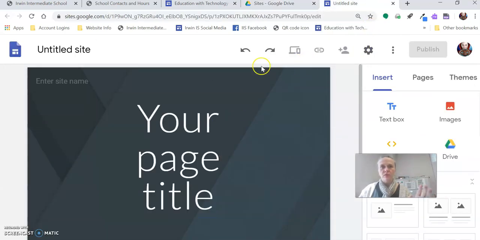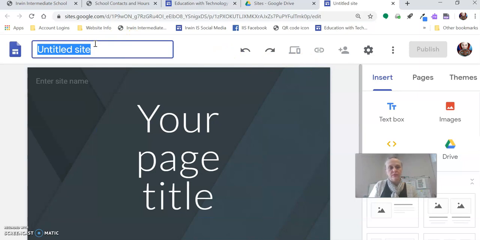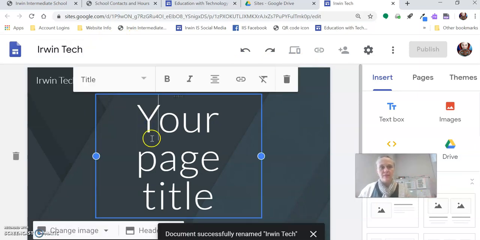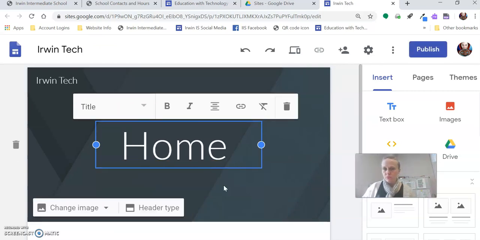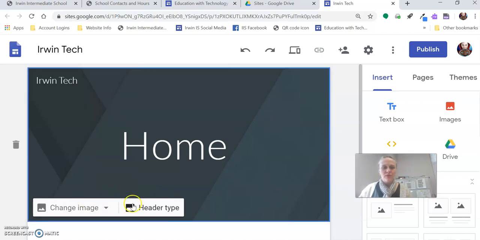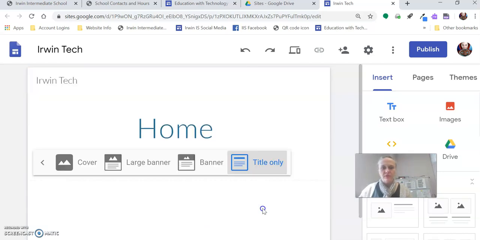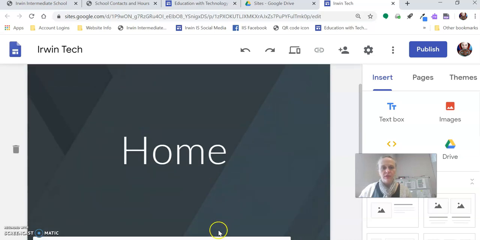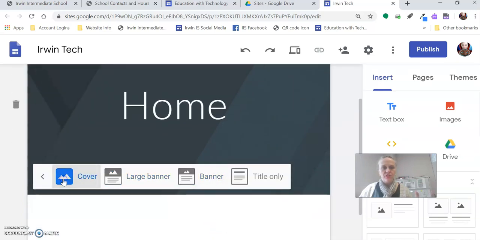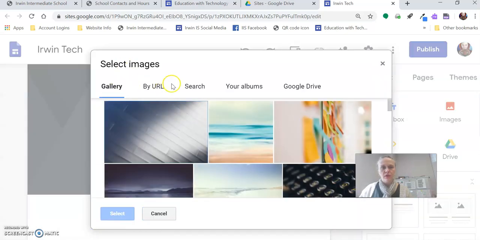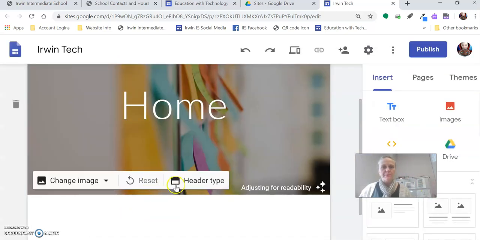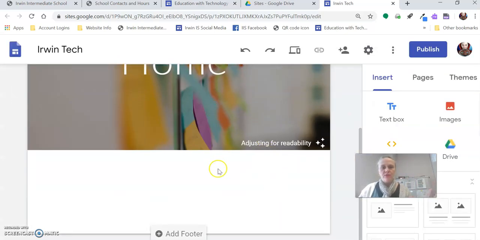So once I'm in my Google site, I'm going to give it a title. And this is now my site's title, the name of my site. This is my homepage. So I'm going to title my homepage whatever I'm going to title it. And I can play around with what type of header I have. So title only, or a large banner, or a traditional banner. And I can change the cover. If I have a banner, I can upload a photo of my own, or I can use photos from all these different sources. Okay, so right now I have a home page with nothing on it.